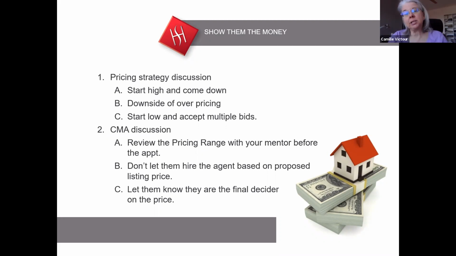and let them understand the ramifications of going too high to price it to start, or if they start low, they're going to have a bidding war and have lots of offers to choose from.